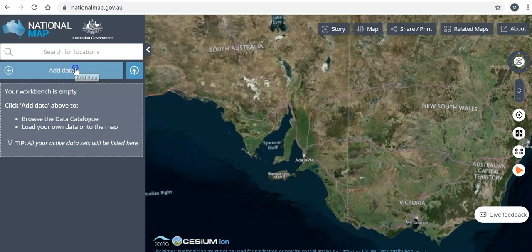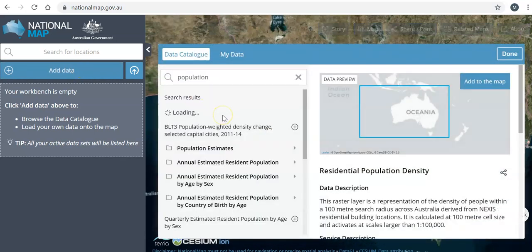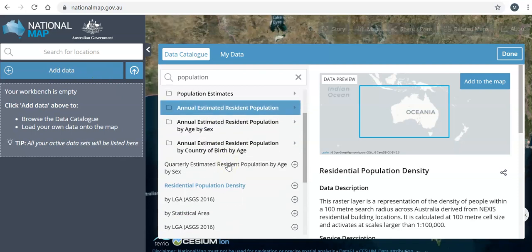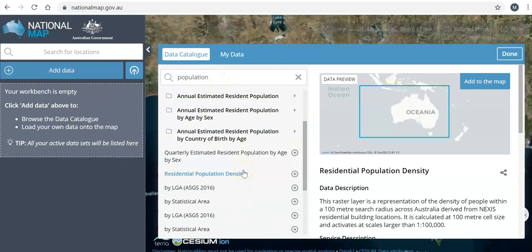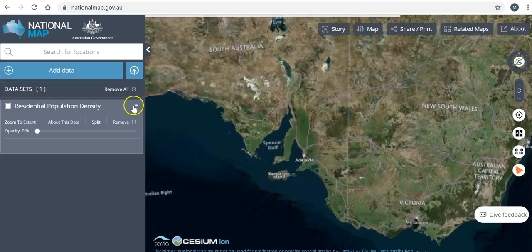data for each bit of information. So for this one here I've just clicked add data, and there's a whole range of different ones you can look at. I've already started a search on this one for population, so the first one I want to actually look at is the residential population density. I'm going to add that.